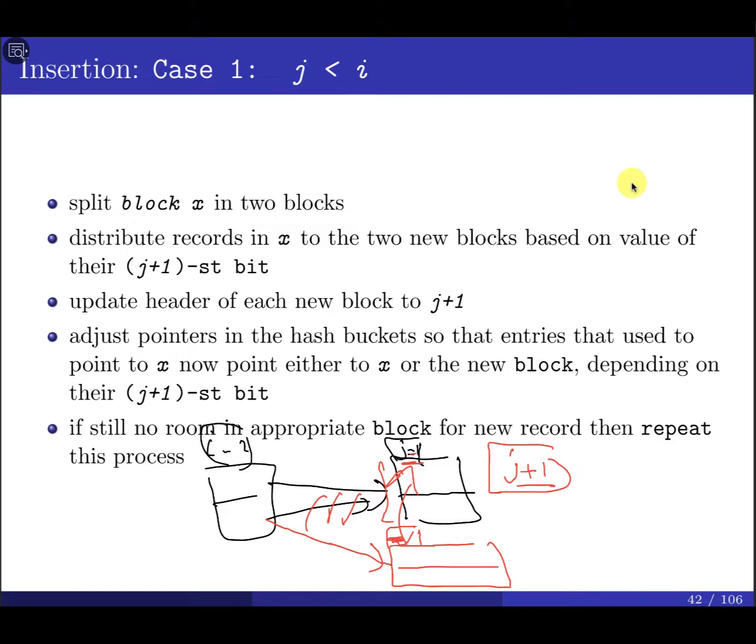So again, split the block into 2 blocks, and distribute the records between the old and the new one based on the value of j plus 1 first bits. Then after that, update the header of each block to j plus 1. So here, j, for example, equals 1. I'm going to say j equals 2, because I consider 2 bits now in order to decide the membership within this one, which makes sense. Then adjust the pointer to the bucket. Okay? Then done. Sometimes even with j plus 1, we're going to see later this one bad thing here.